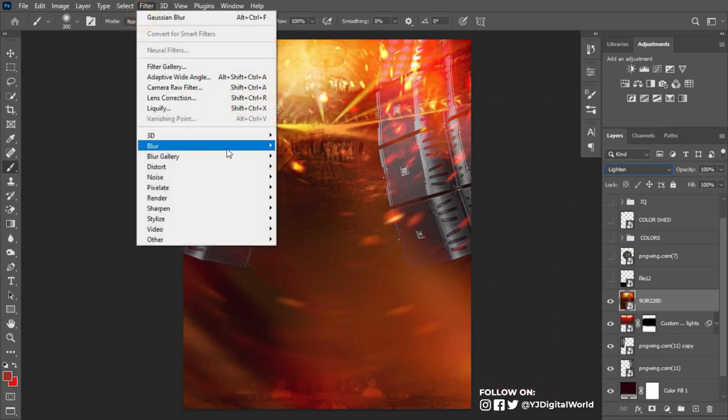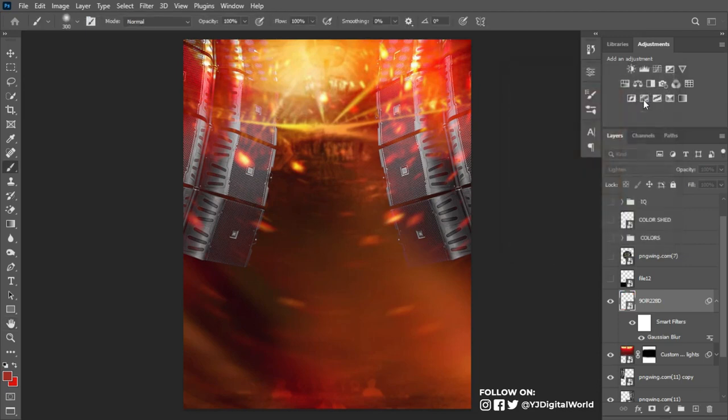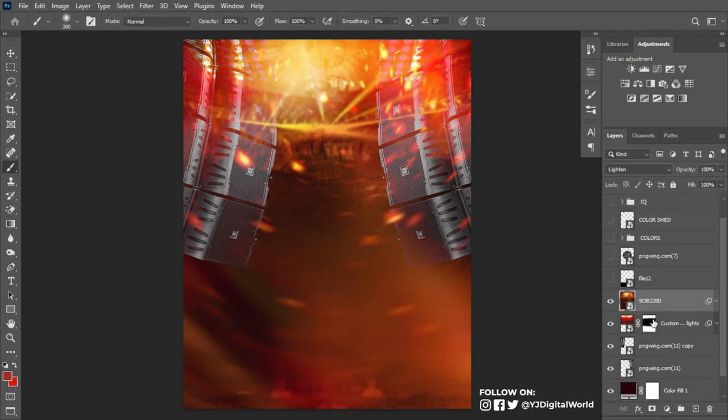image. Filter, blur, Gaussian blur. Okay, so we'll scale up the blur radius. I think this is good this way. So we are done with this particular layer. So we'll move to the next that has to do with creating a fill contrast.